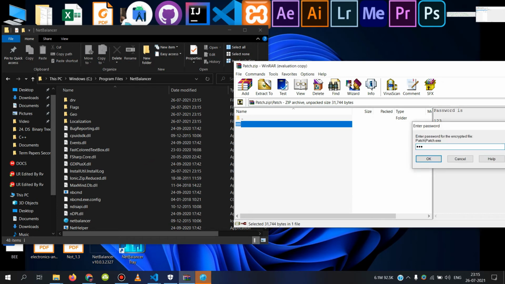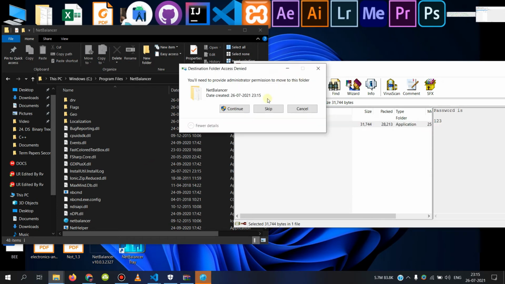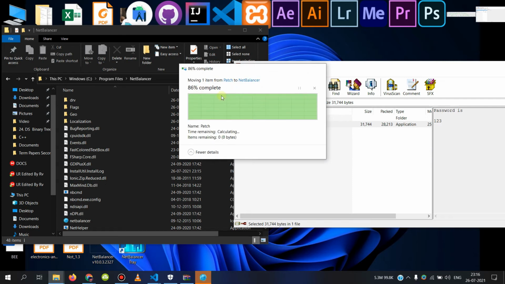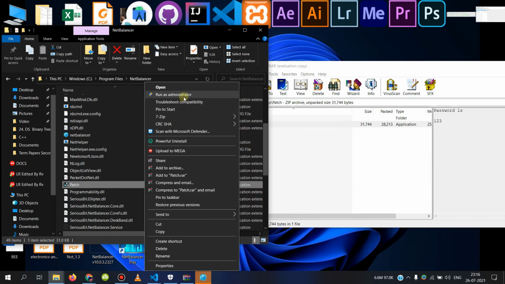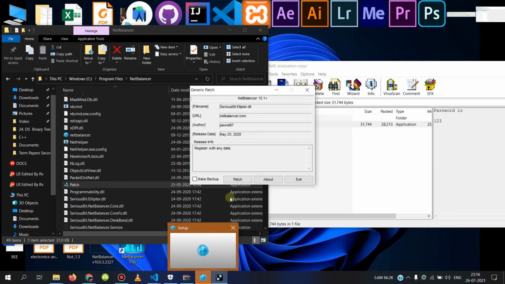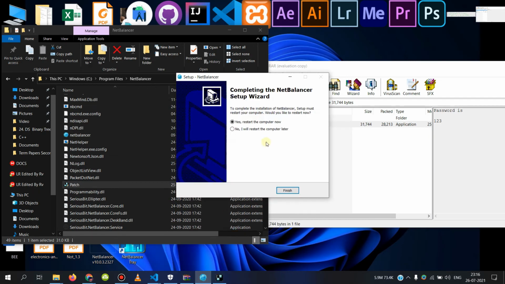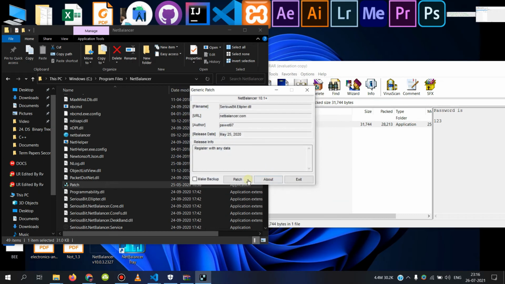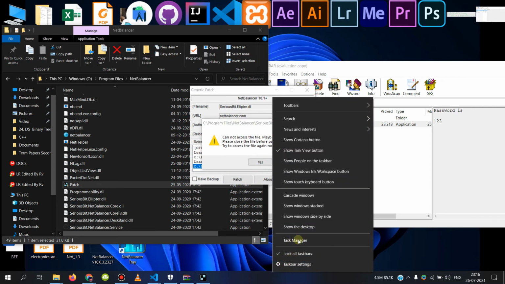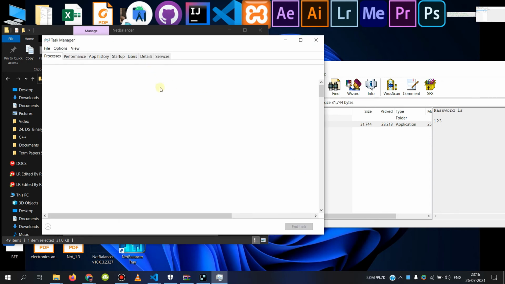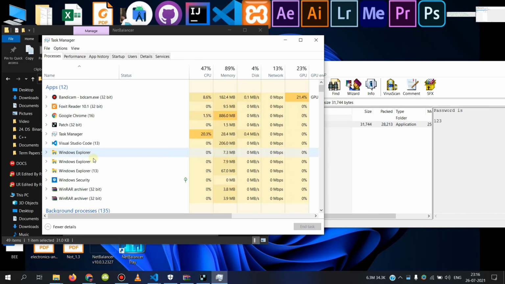We will enter the password, and now we will run it as administrator, and we'll patch it. It's saying cannot access the file, so let us open our task manager and search here for it.